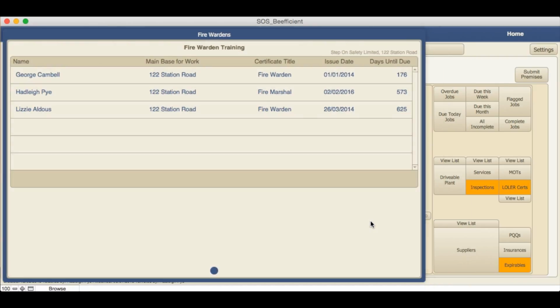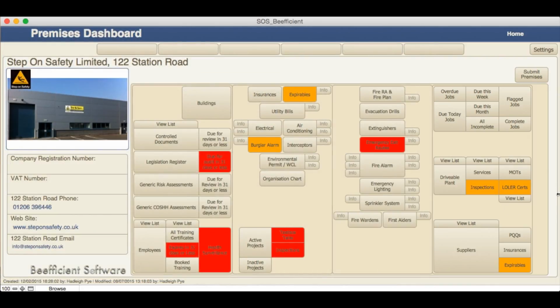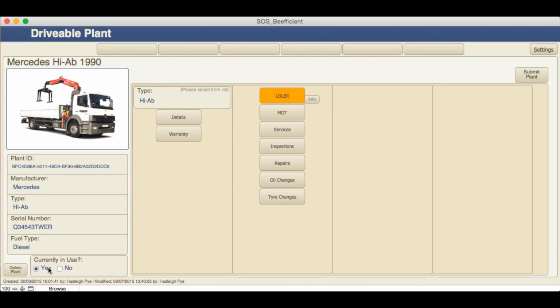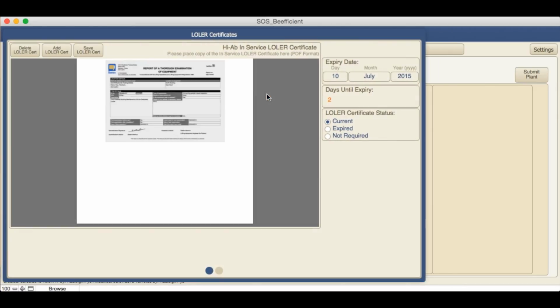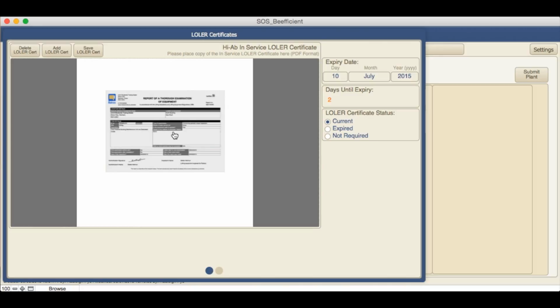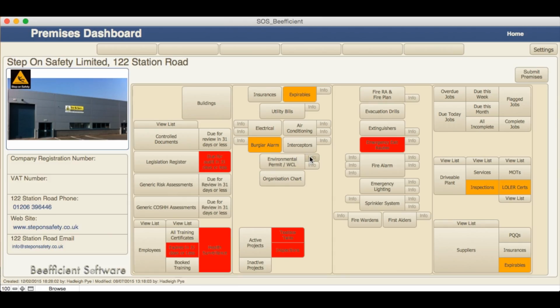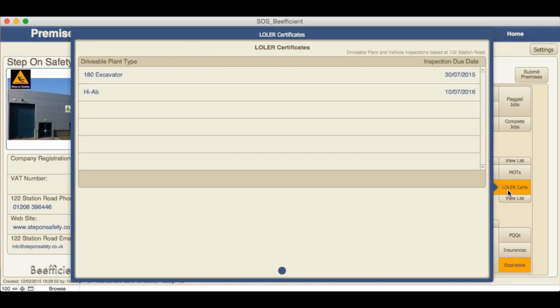The Step-on Safety fire wardens and first aiders are automatically identified from personnel records stored on Beefficient. Information about Step-on Safety's drivable plant, such as vans, lorries and forklifts, can also be entered. Here we can see the company HIAB's LOLER certificate is due for renewal in less than 30 days. As such, the button has turned orange. Once the certificate is updated, the alert will disappear. Other LOLER certificates, MOTs and services due for renewal can be viewed from the premises dashboard.